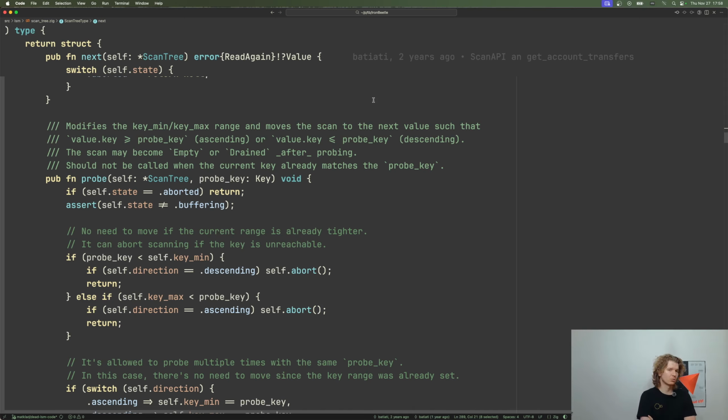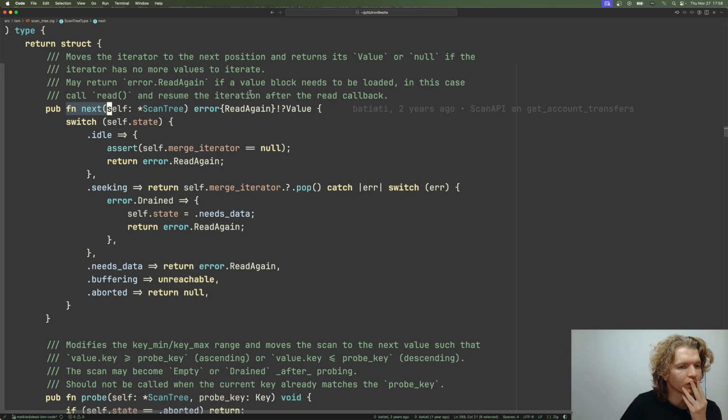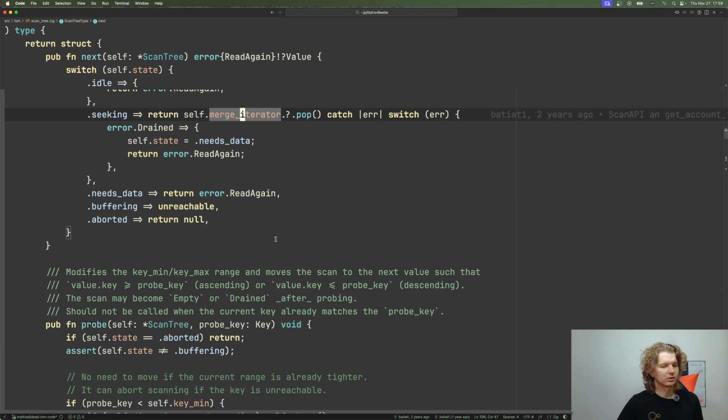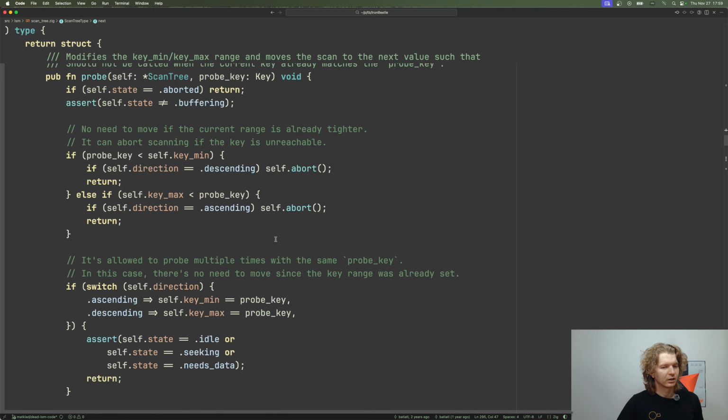So this is maybe why we make the API of that shape, because when you are implementing the scan, you don't really want to cache anything in memory. Okay, we have merges radio inside, but that merge is like merge. Oh, God, it's complicated. Probe.